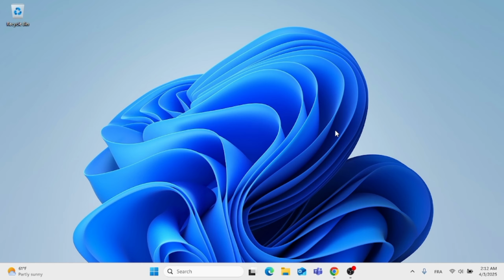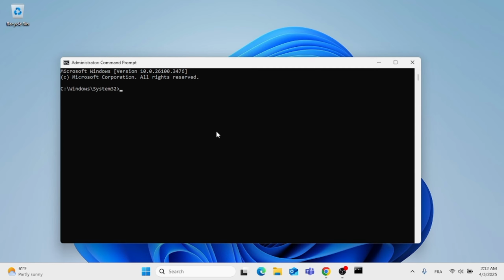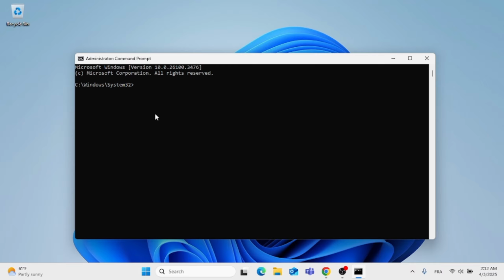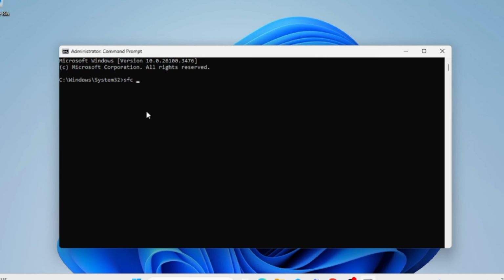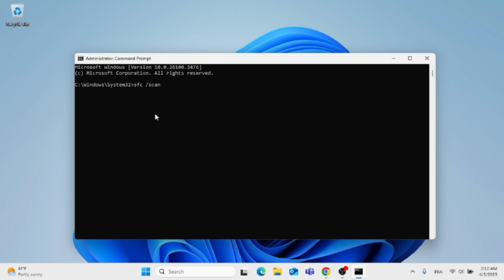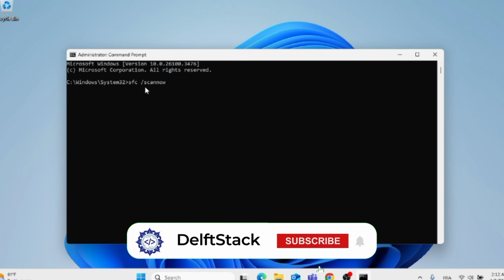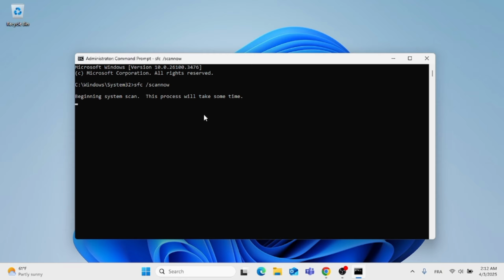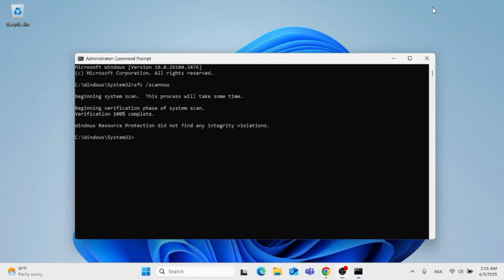As you can see, just give it some time to load. And now just go ahead, type in SFC /scannow. Scannow must be written as one word, then hit enter and give it some time for the verification phase of the system scan to complete. This should only take a couple of minutes, and after the verification is complete, the scan did not detect any integrity violations.